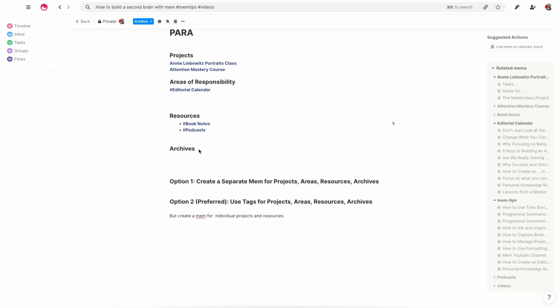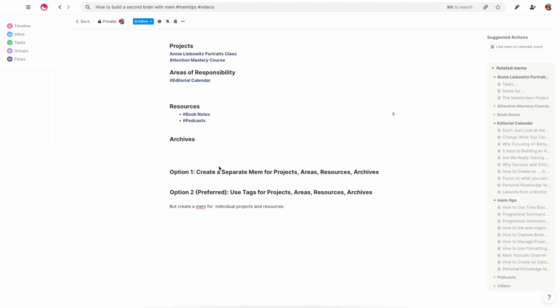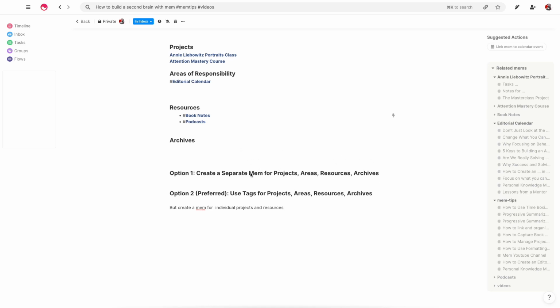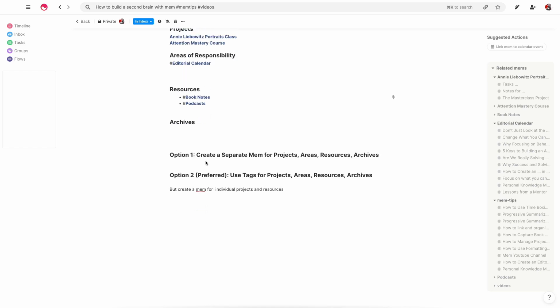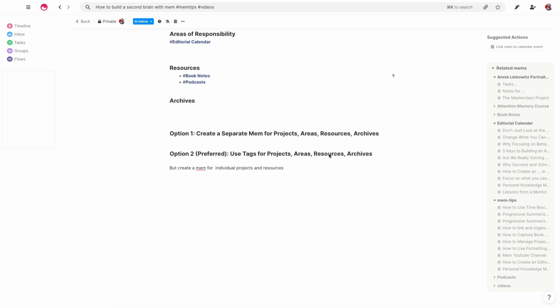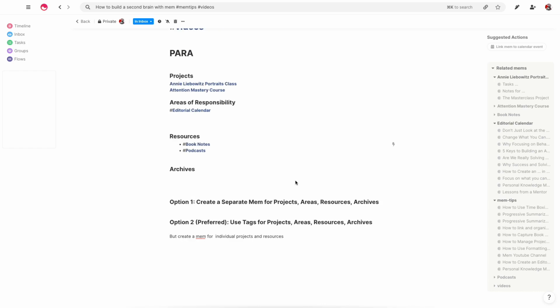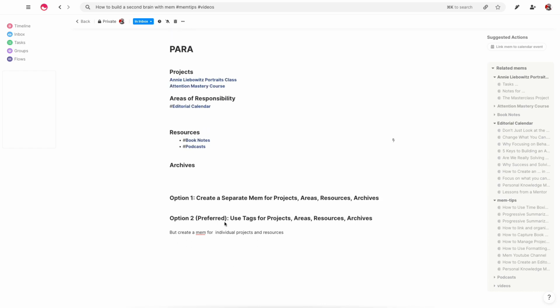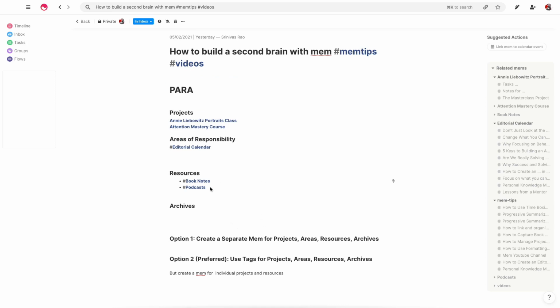And I tried a couple of different ways to do this. The first thing that you could do is create a separate mem for projects, areas, resources, and archives. And what I realized about doing that was that it wasn't the best way to do things, because even if you create these individual pages, you have to go through and link all of the related items yourself. Whereas if you use tags for your projects, areas, resources, and archives, then you can create an individual mem for each project and each resource. So let me give you a few different examples of how we've done this.